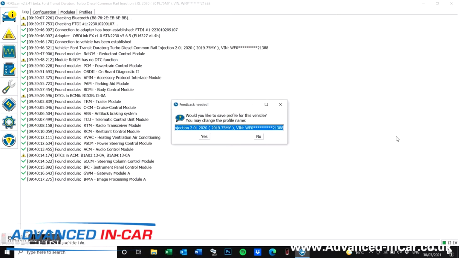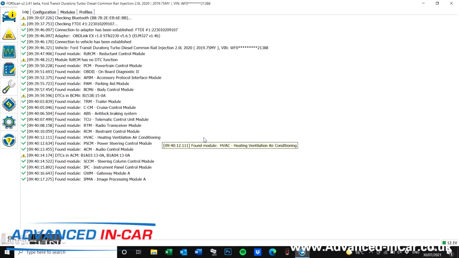A couple more, and then it asks you if you'd like to save a profile, which I would always recommend doing, just so that you've got a log of what you're doing, when you're doing it, who it's for, and all of this sort of stuff. Just give it a name that's useful to you, save it, and away you go. You can always go back to where you were before.